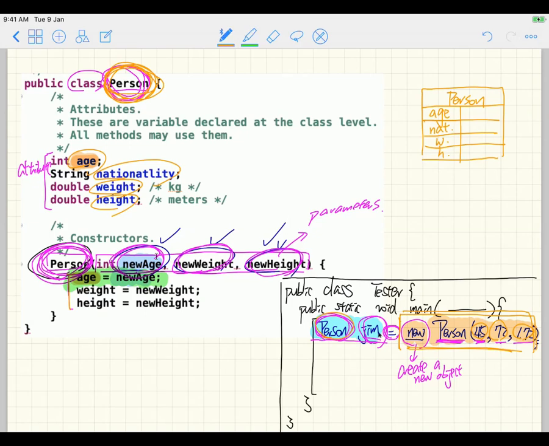Let me just say one more clarification. So when you look at this particular part over here, this is the definition. So definition of the constructor. Okay, this is how we define that. On the other hand, for this particular part over here, this is the use of the constructor.